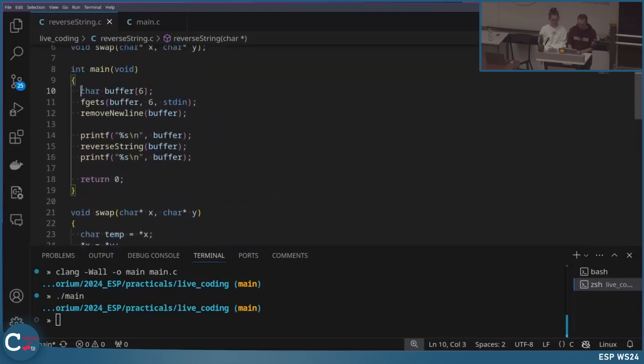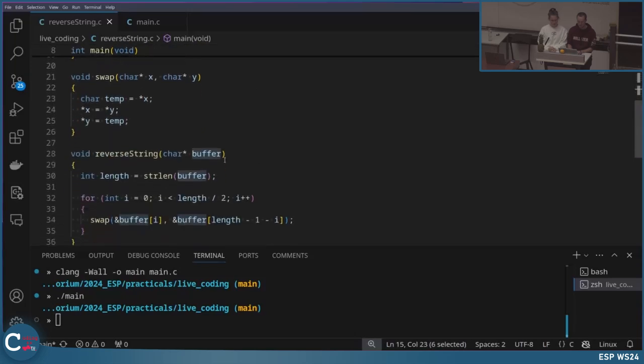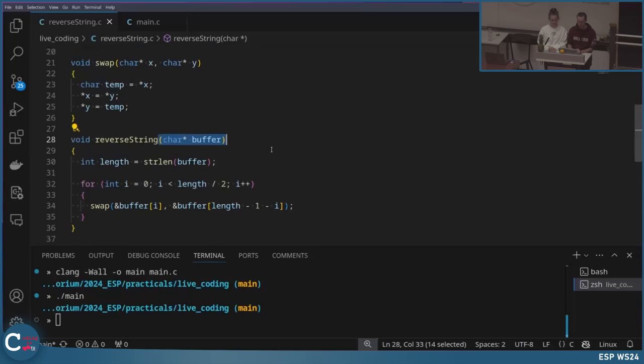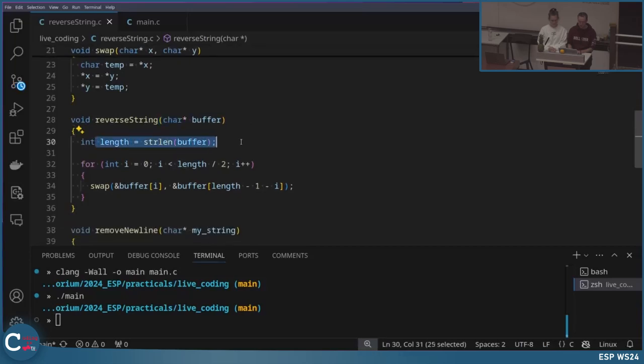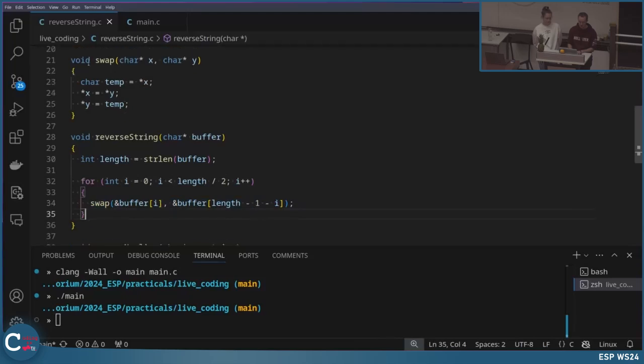We have an array here. We pass the array to the reverse string function. This is an array, and as we said before, we get a pointer to the array here in the function. Then we have this length calculated of the string, and then we did some loop over the string, and then we swapped the elements of the string. So the first and the last, the second and the second last, and so on and so forth, with our usual swap function. So let's visualize it.